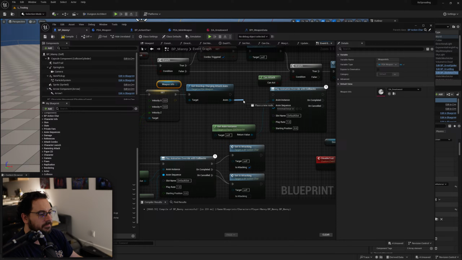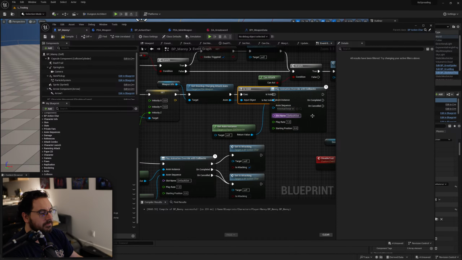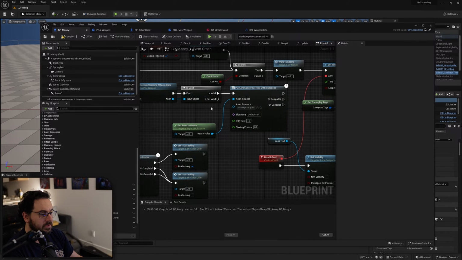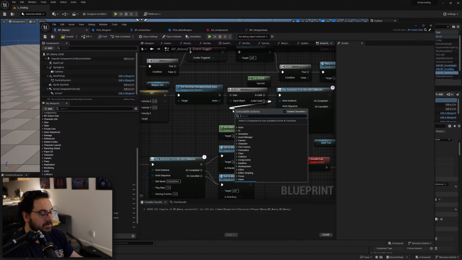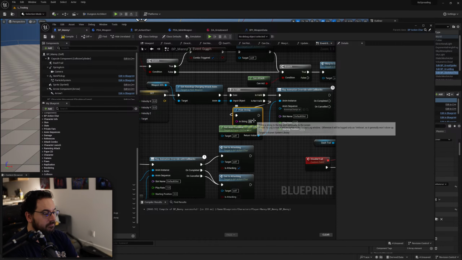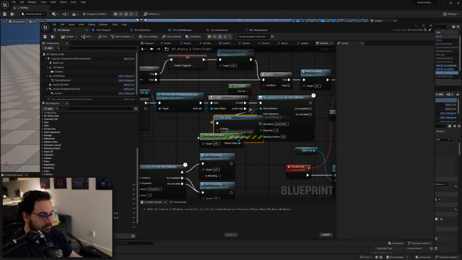No, probably not a good idea. Check if it's valid. If it's valid, we run it. If it's not valid, string. Invalid, knock up charge anim.